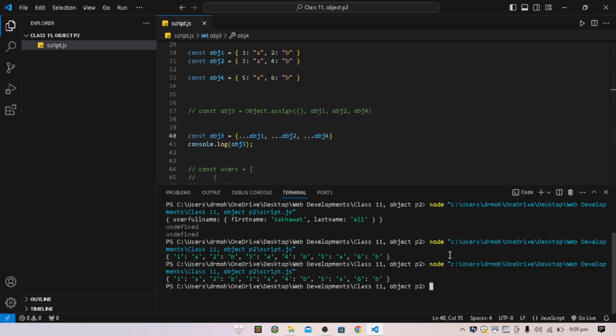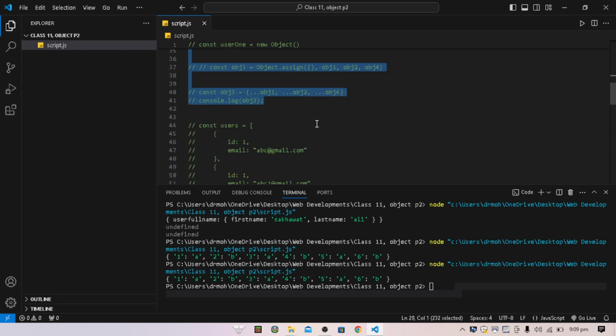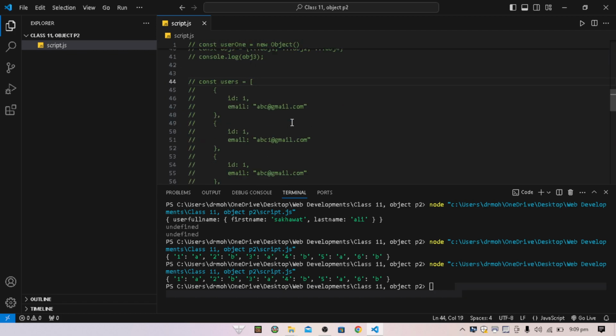This works the same, but it is more attractive than the assign method. Here, as you can see, it's working the same. All values are coming with this. We have to add 3 dots before each object variable name, like this. So we have learnt how to join many objects.